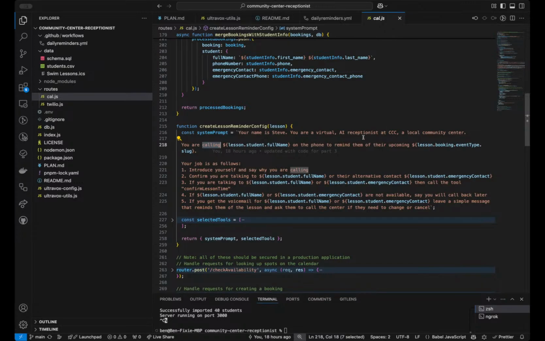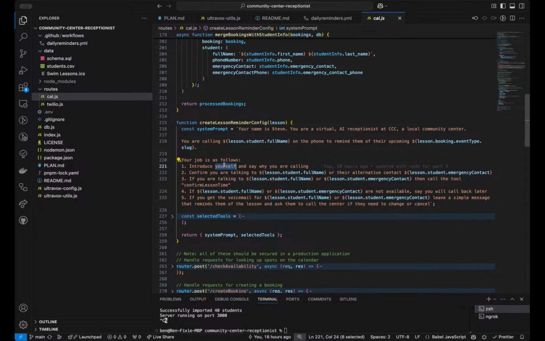We're basically saying, hey, you're calling this person on the phone to remind them of their upcoming appointment. And this is an event type, so this is actually a swim lesson. Then we tell our agent, introduce yourself, confirm you're talking to the student or their emergency contact, like their parent or guardian. And then if you are talking to one of them, call this tool confirm lesson time. If they're not available, say you'll call back later. If you get voicemail, leave a message.